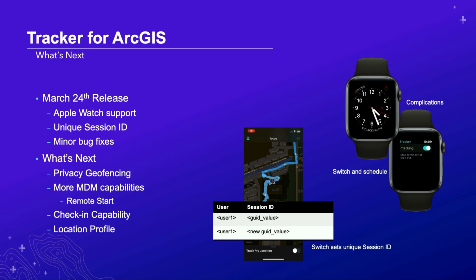When I get to the starting point of the survey, I can flick the switch to turn on tracking. It'll write that new GUID. All the tracks will have that GUID value until I shut off tracking and then turn it back on. And when I turn it back on again, it's going to have a new GUID value. So that's all about the March 24th release.